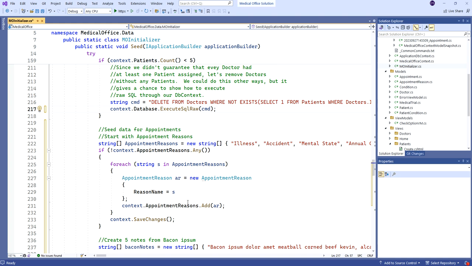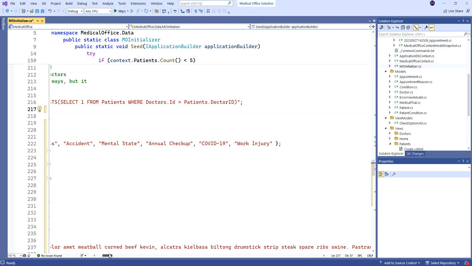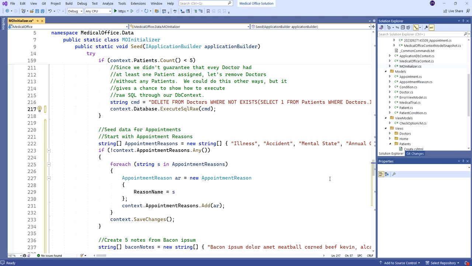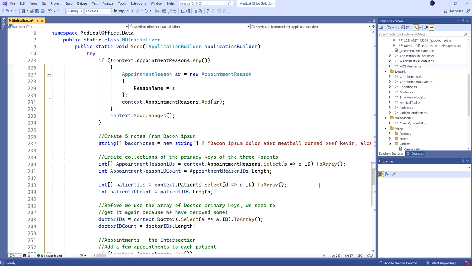So for each one, we're newing up an appointment reason, right? Assigning the reason name, okay, as we loop through them all. And then when we're done building all these, we can just call save changes once, right? You could call it every time, but that's kind of a waste. We might as well wait till we have added all of these records to the appointment reasons DB set, and then we just call save changes once. So that's good. That gets me all my reasons. So just to have a quick look here at the data, I have things like illness, accident, COVID-19, add to the list if you so desire, right?